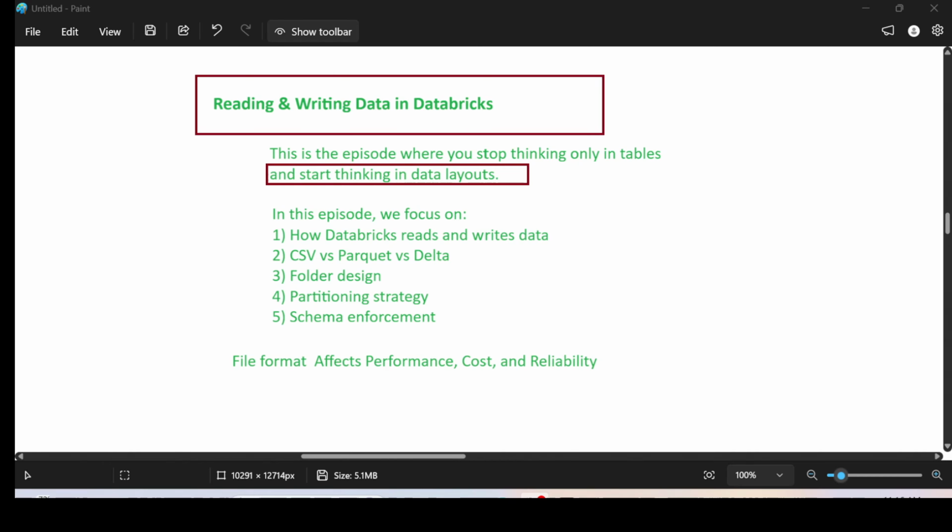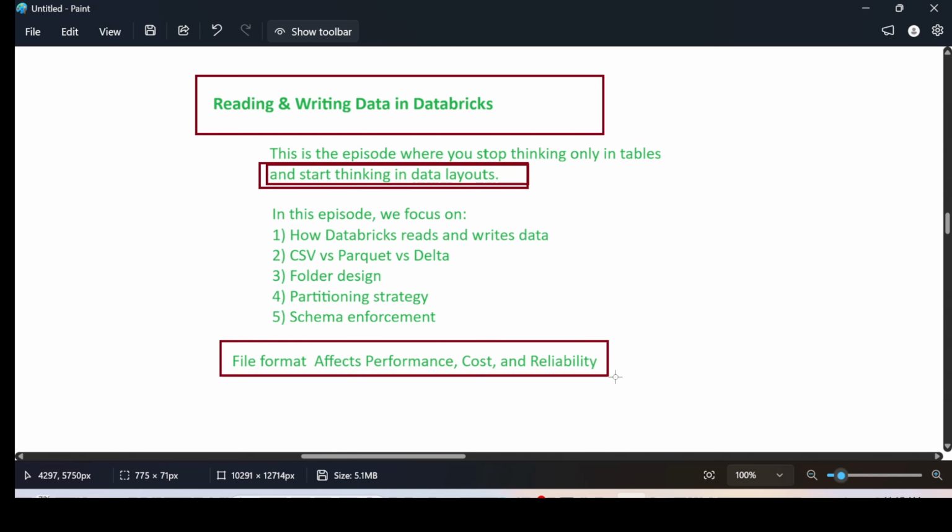So far in this series, we have mostly interacted with Databricks, SQL, and tables. However, Databricks is not a database-first platform. It is a file-based data platform. When you say file-based data platform, from this episode we are thinking about data layout, or file layout. And the files are the most critical item for performance, cost, and reliability on Databricks.